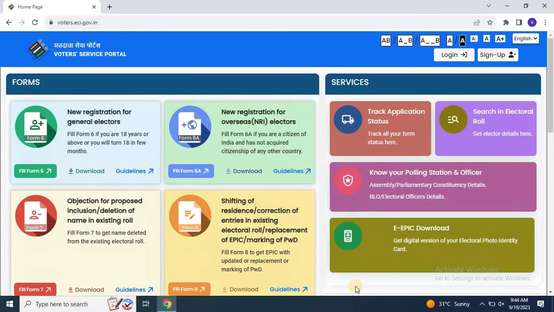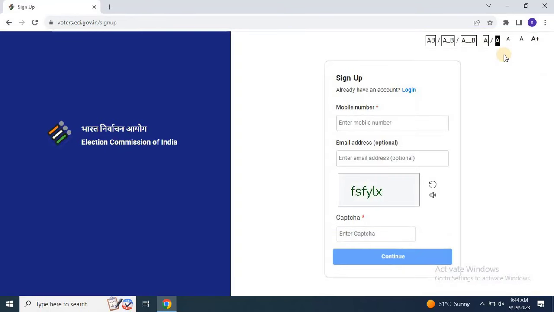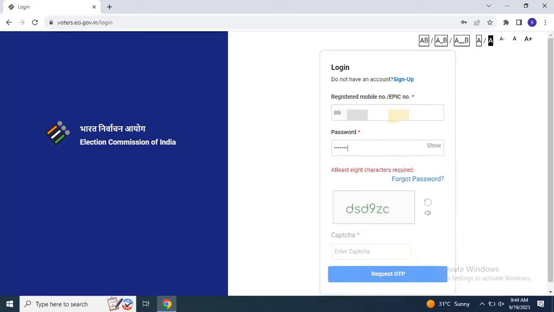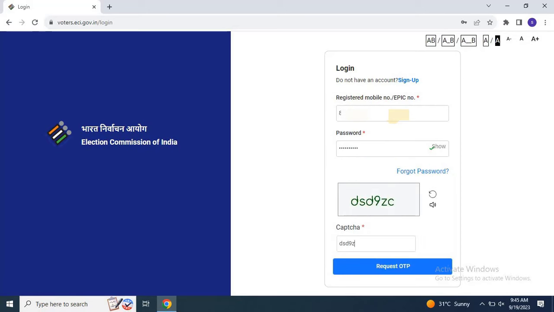Step 2. Sign up or log in. If it's your first time, click on Sign Up and follow the easy registration process by entering the correct details. But if you're like me and already have an account, let's log in by clicking on the Login button.